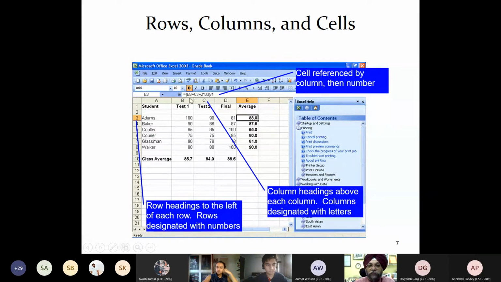Suppose we have to see what function has been applied; fx is nothing but the function. What function has been applied in order to arrive at this particular figure of 88.0? The cursor is over here on 88.0, and the function is shown over here. It comprises B3 plus C3 plus 2 multiplied by D3, divided by 4. So this is an average taken.